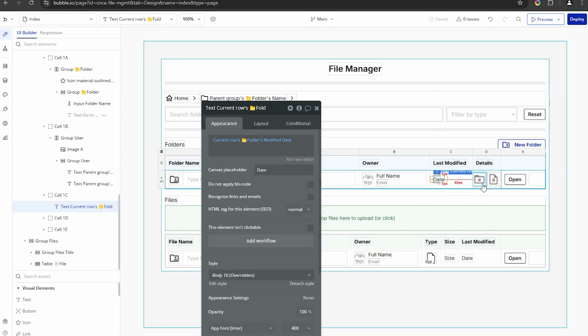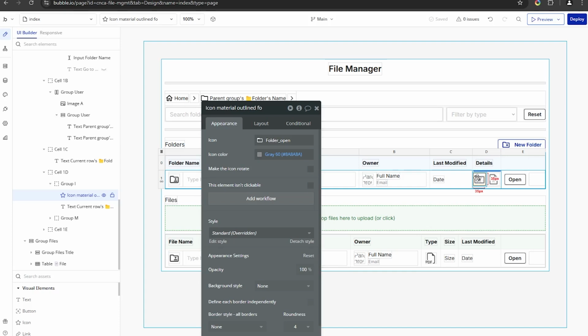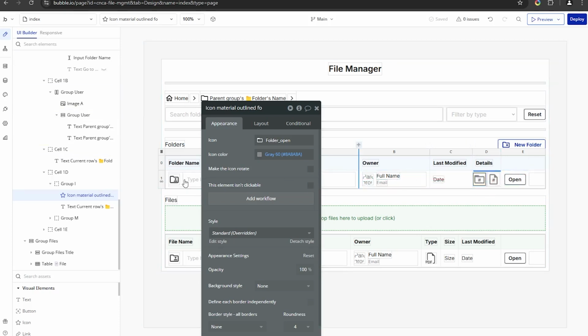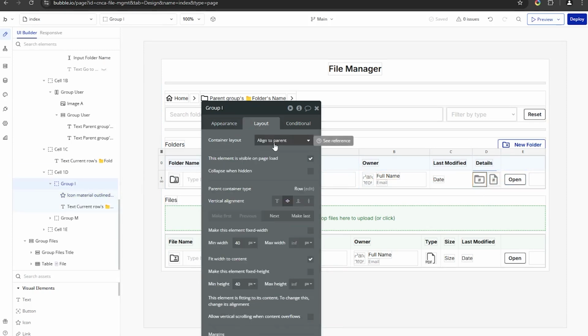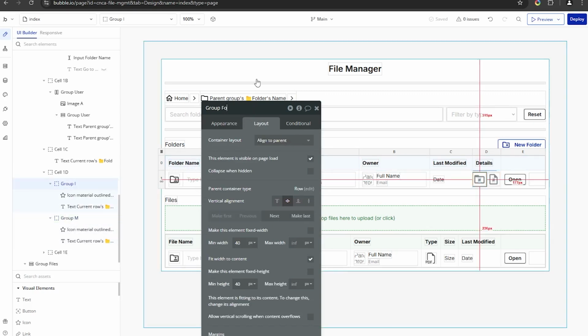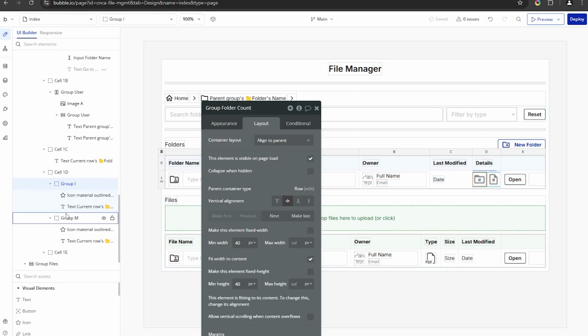And then I have these icons to display the counts of subfolders and files within the folder that we're looking at in the row. Now here is where I've chosen to use an align to parent structure for these groups. So I have this one here and this one here. They're not labeled. Let's label them right now. This is folder count. And for group M, we're going to relabel this to file count, just like that. Okay, so both the folder count and file count groups are set to align to parent because inside, we go to folder count here.